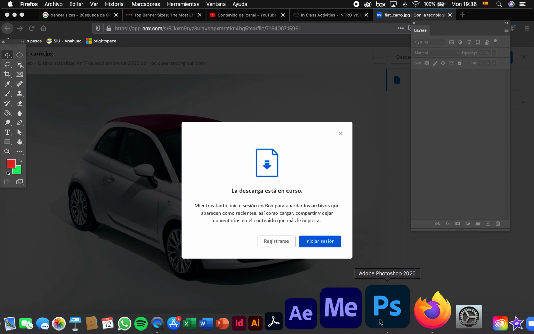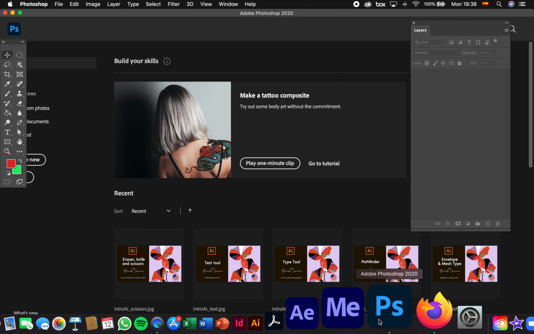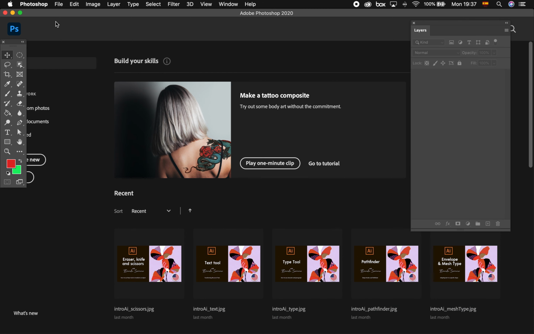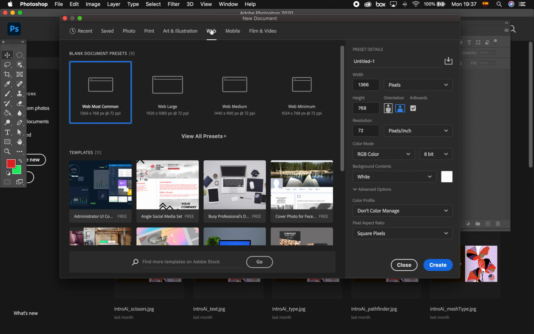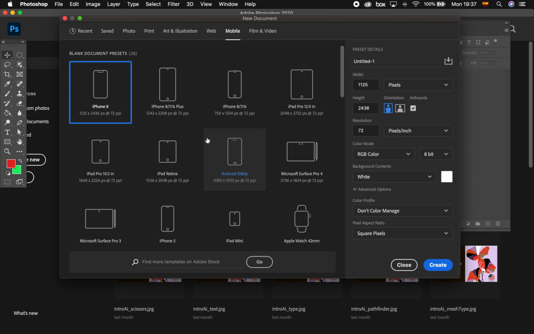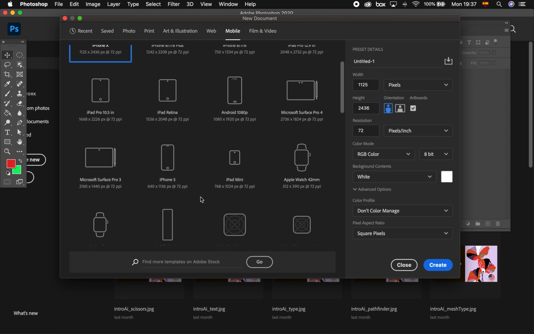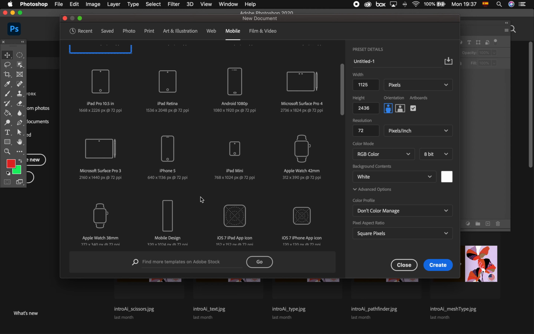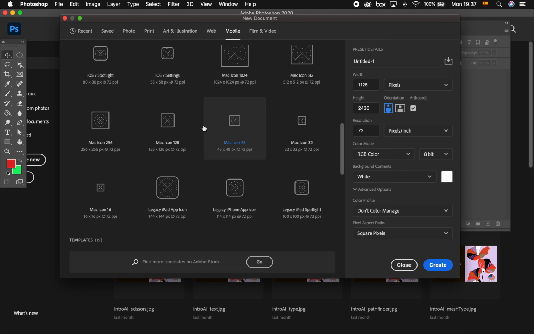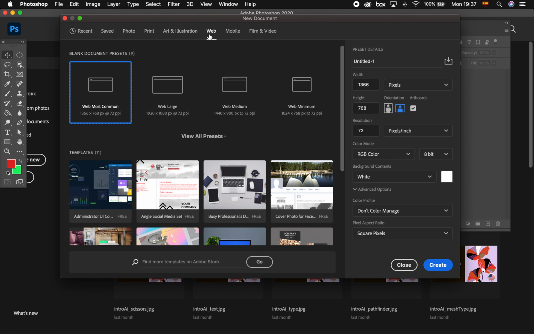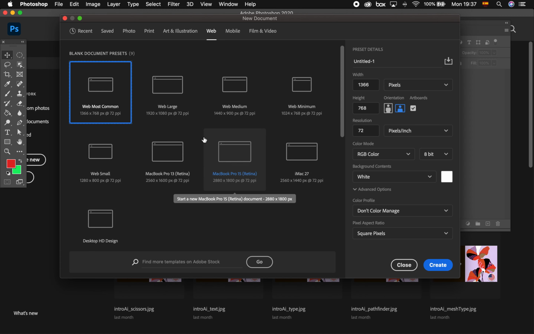Now let's go to Photoshop. Remember that the size was 300 by 250. So let's go to File, New. We're going to have these options. Remember that at the top menu we have the definition of some artboards and some sizes. If you select web or mobile, the presets are going to be related to the equipment, okay? As you can see, it says iPad mini, even the Mac icon and so on. And if we select web, it's going to be more the screen size.